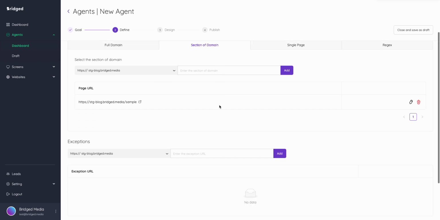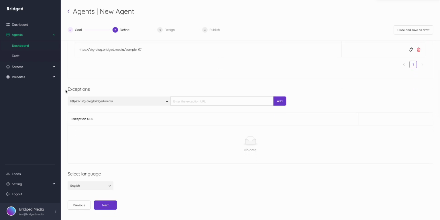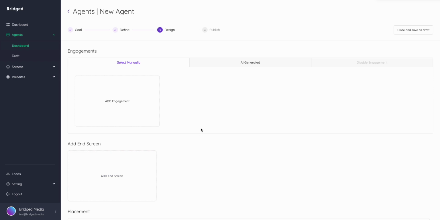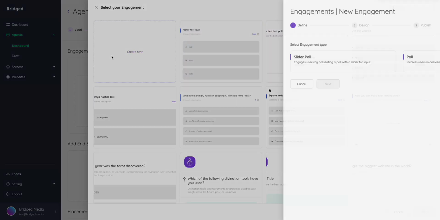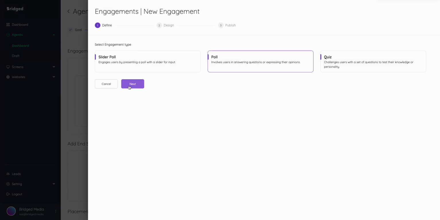If there are any pages where you don't want this agent to appear, scroll down to the exceptions section and add those URLs too. Now comes the fun part: designing what your visitors will actually see. First, decide what kind of engagement to display. You can reuse an existing one, create a new one manually, or let AI do the work for you.